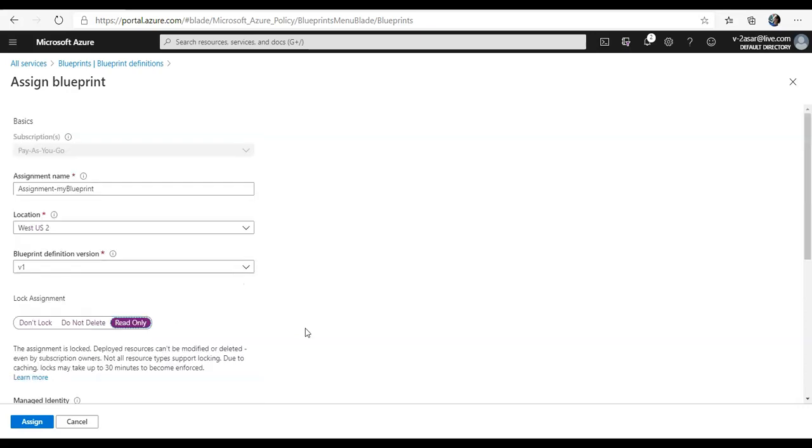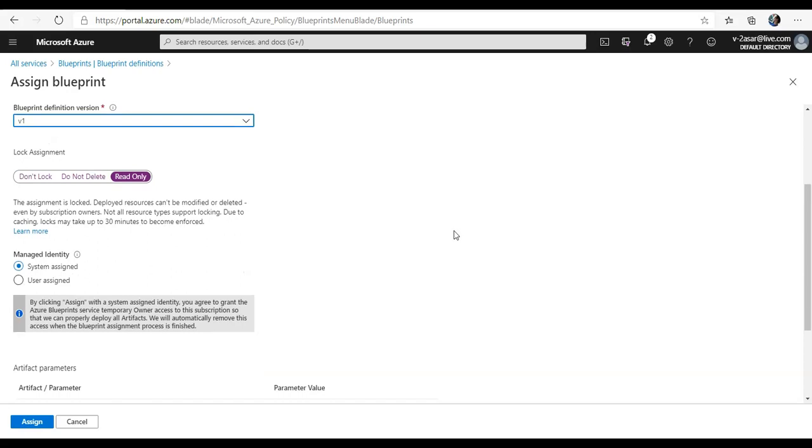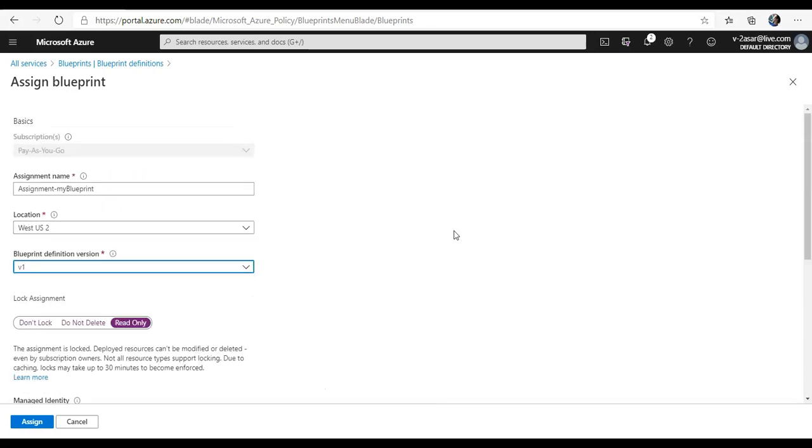And if you want to assign the subscription, the location on which you want to assign, you can have multiple versions of your blueprints. So which version of the blueprint you want to assign to a specific location, you can do that from here. And it's always advisable to use the system assigned managed identity. And it depends upon here where you want it to assign.